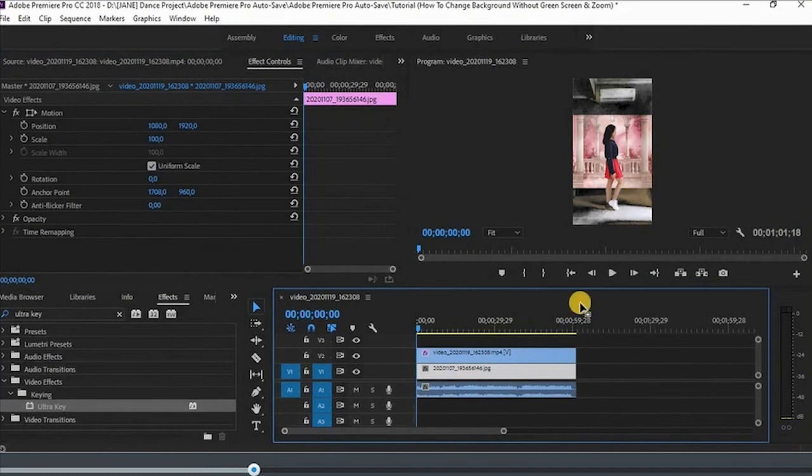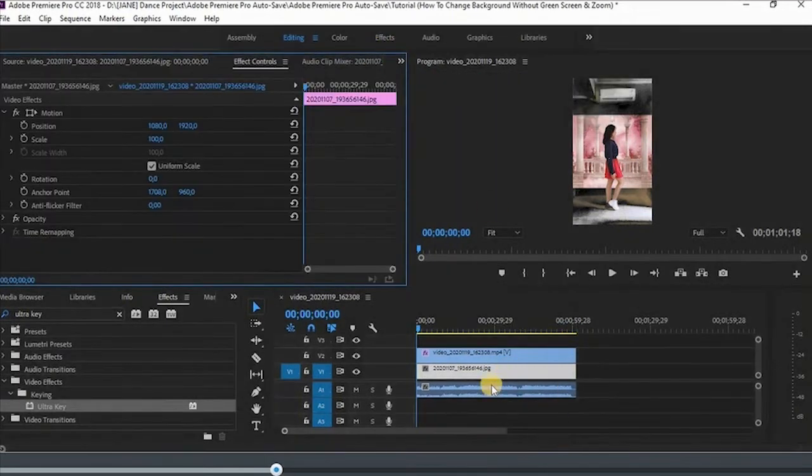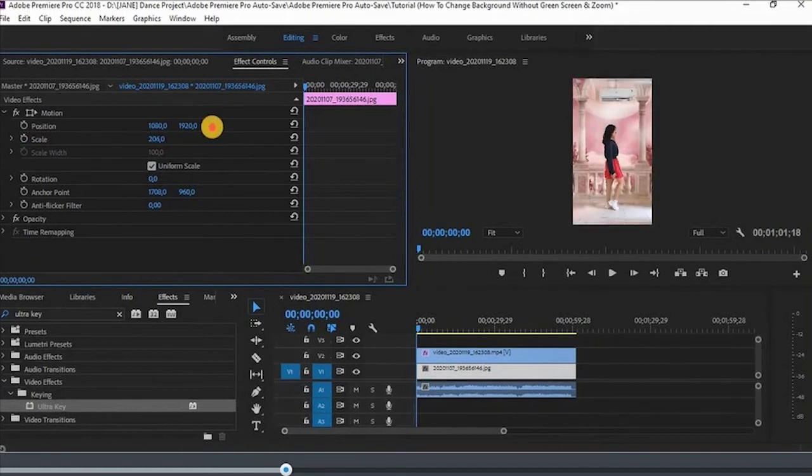And then you want to size the background. You want to zoom in the background, right? So go to this side, effect controls, after you click the background, and you want to change the scale like this. Okay, you can see that the color is changing, right?